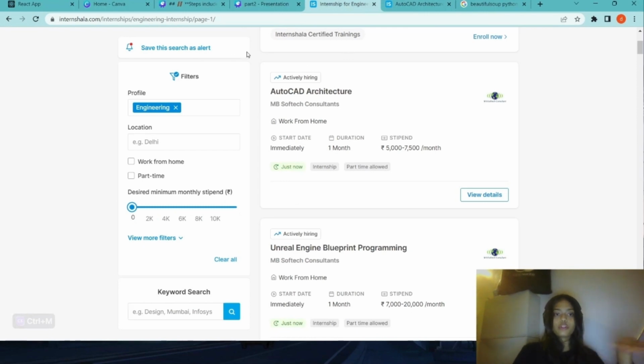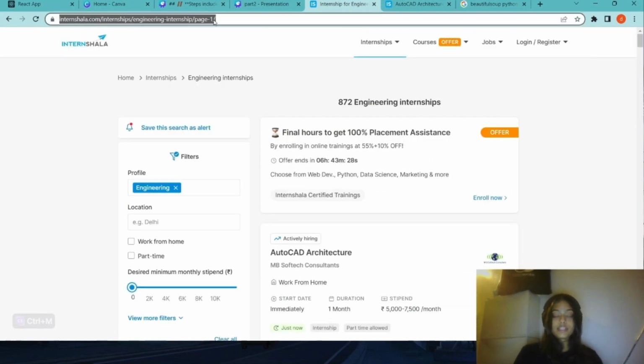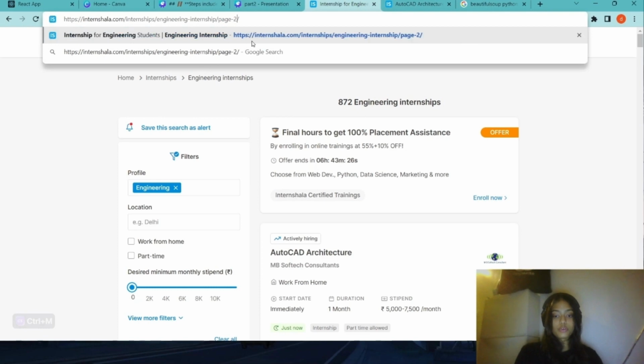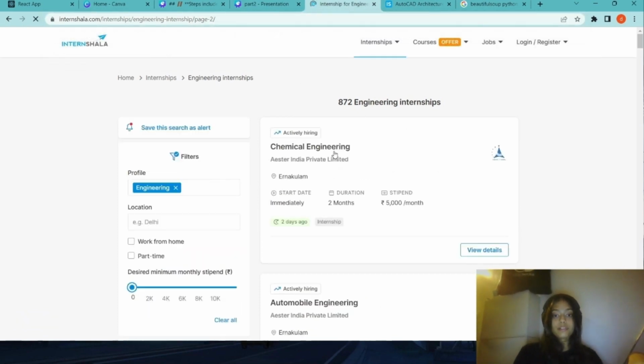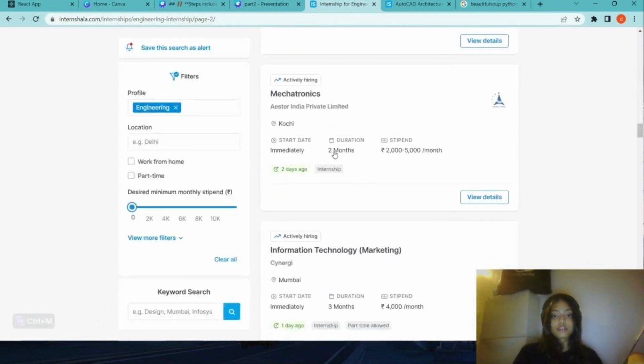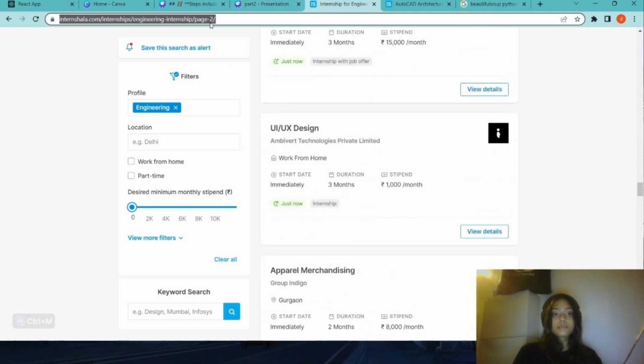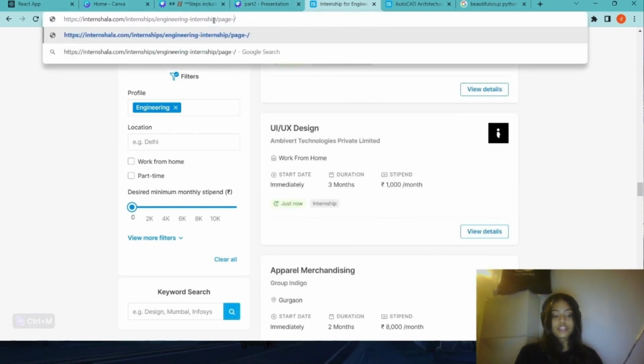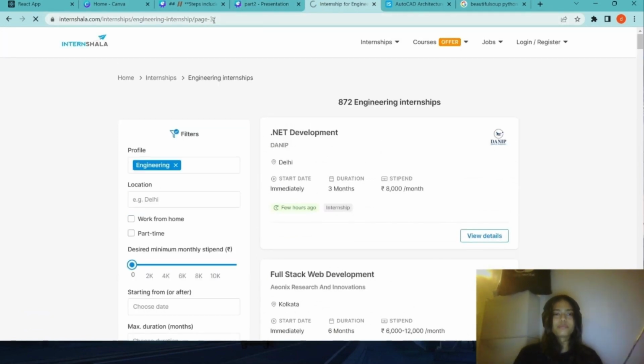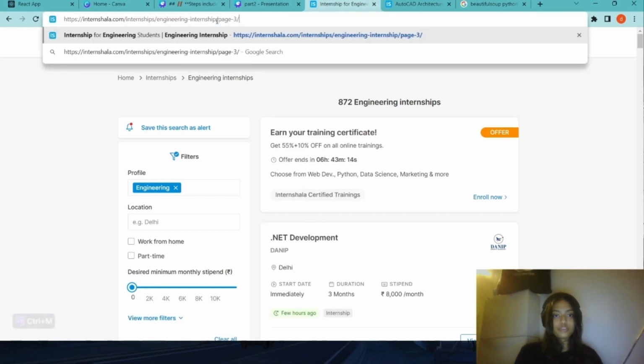Also, one more thing I want to mention. So what you can do is iterate over this. If I go to page two, it will show more jobs. Similarly, you can iterate over it and get as many jobs as possible. I'm not sure where it ends though. Let us check it out.